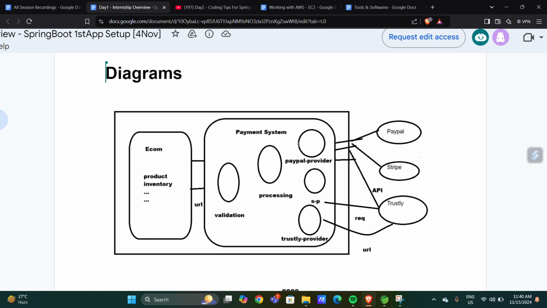PayPal, Stripe, all of these service providers are doing the same work. They are just different methods, but the services they provide are the same. These payment systems interact with this third party API, which is just like a third party service provider.